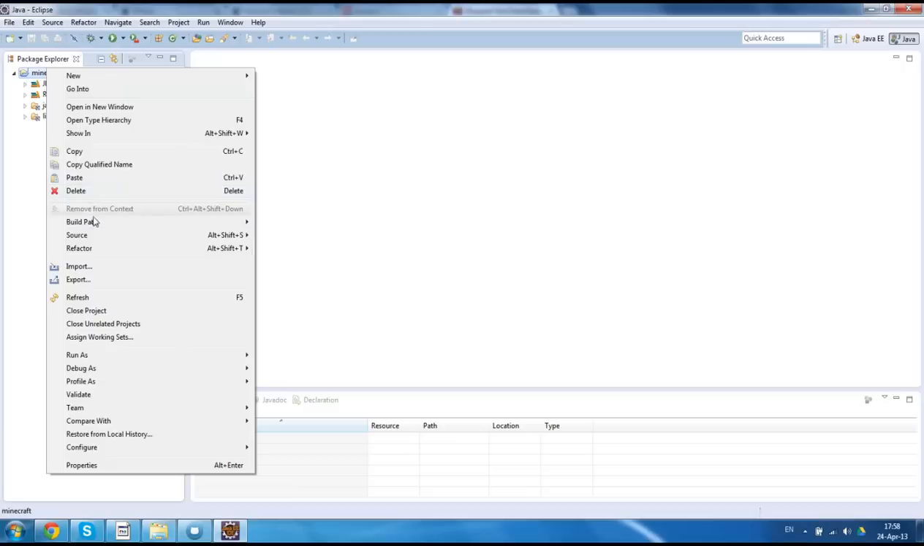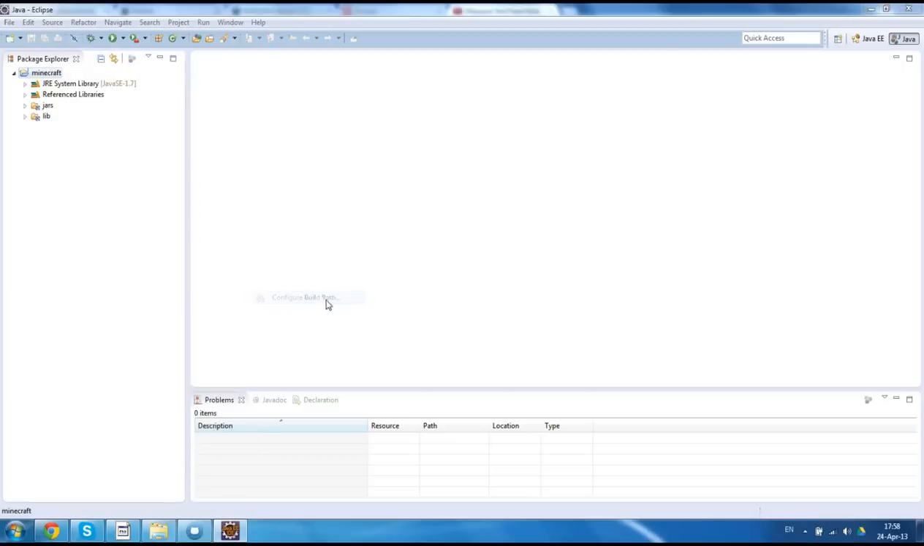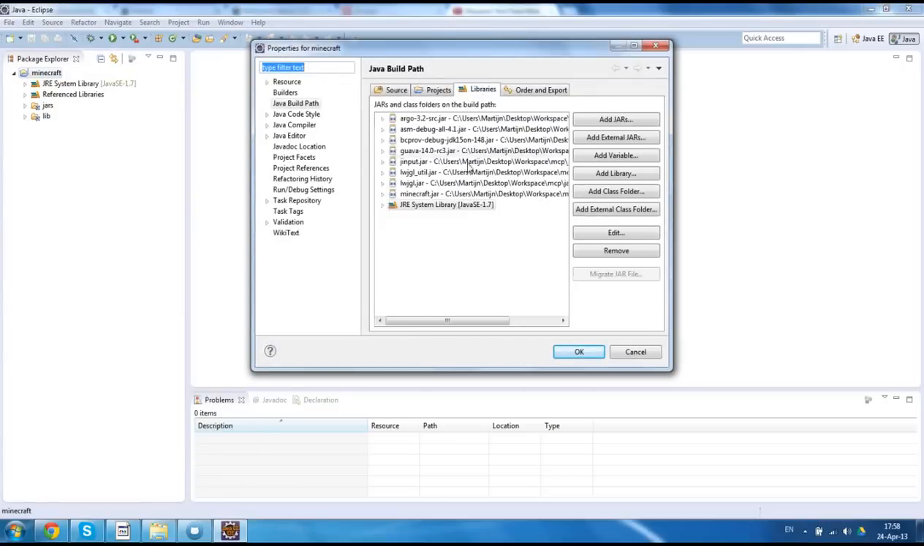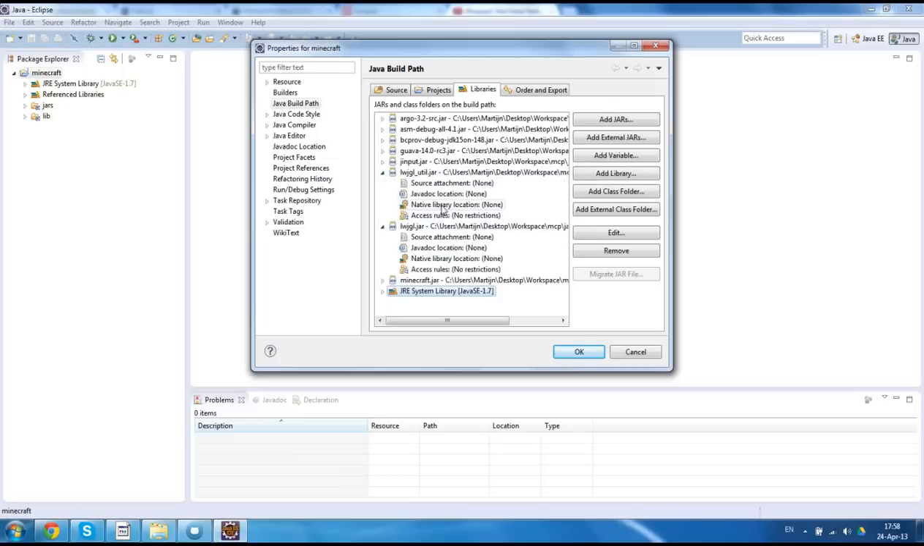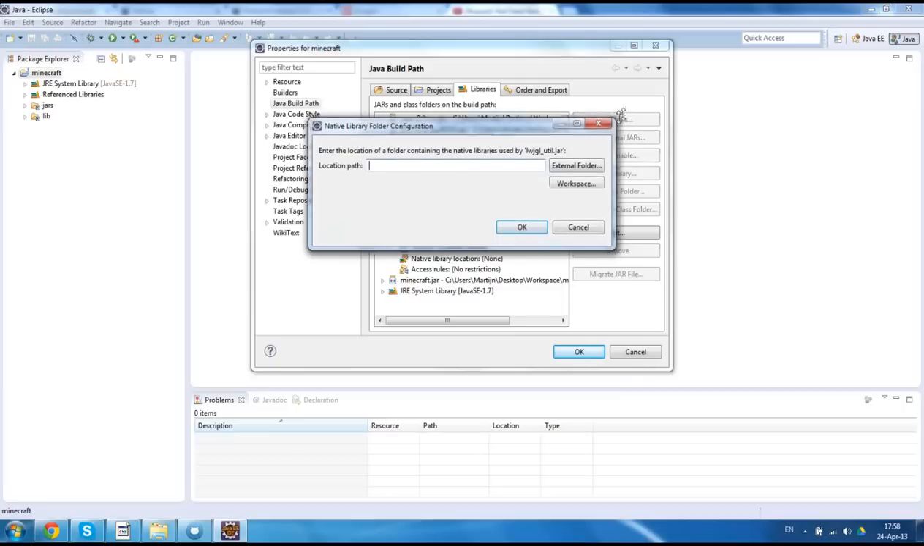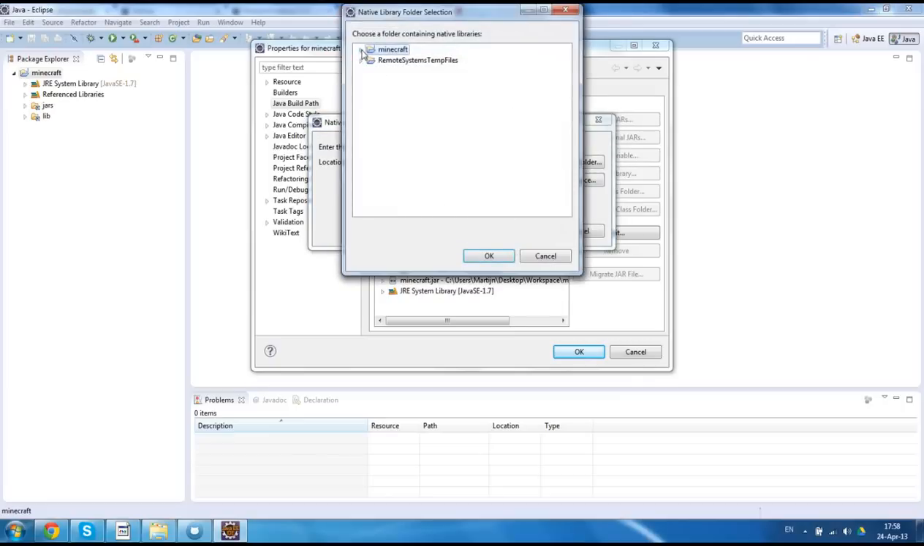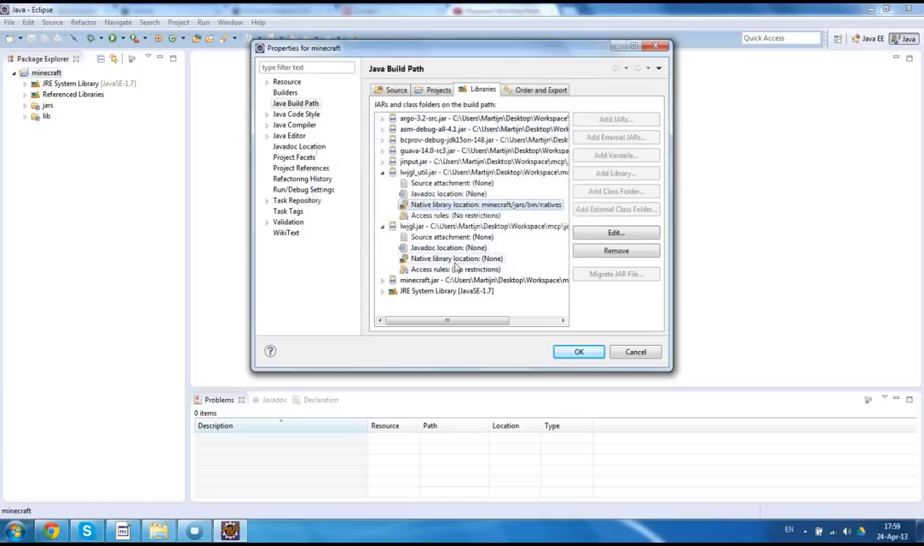So right click on Minecraft, build path, configure build path. Now we need to go to libraries again, and we want to give the native location of LWJGL and LWJGL_util. So those two we need to give a native library. So double click on the native library, select workspace, Minecraft, jars, bin, natives. Now select that, copy and paste it in the other native.